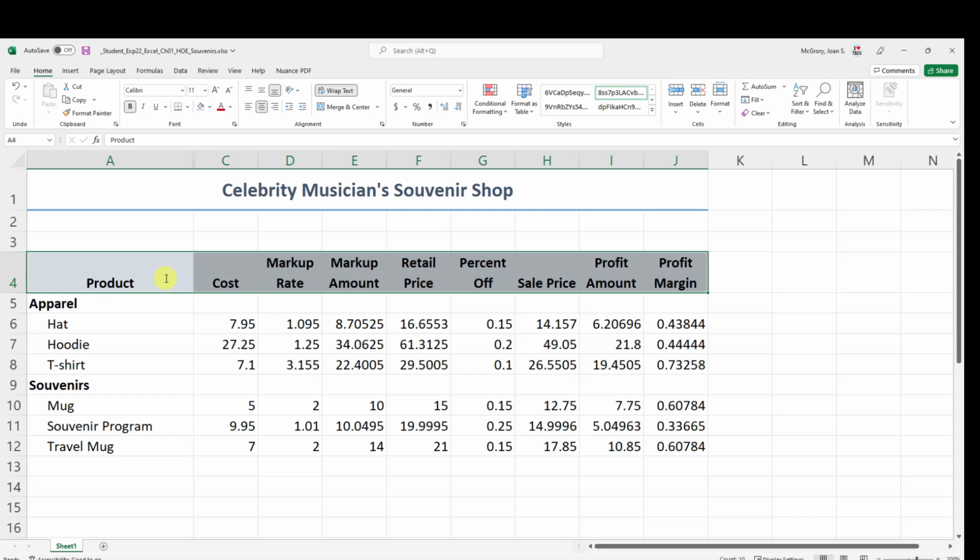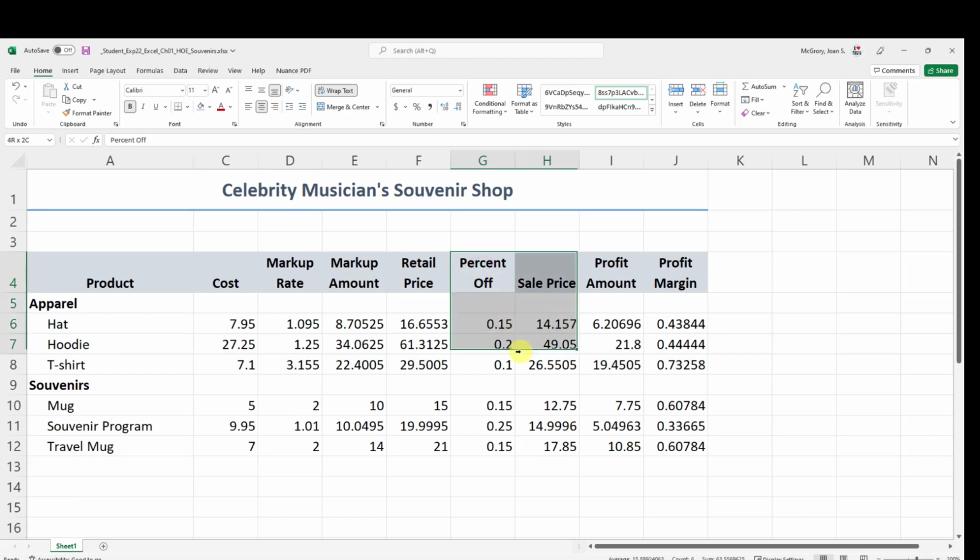All right. Let's see, we're not done yet. Now we have to select G4 through H12. Feel like I'm playing bingo. G4 through H12. And we're going to apply a border because we want to draw some focus to this. And specifically, we're going to apply something called a thick outside border.